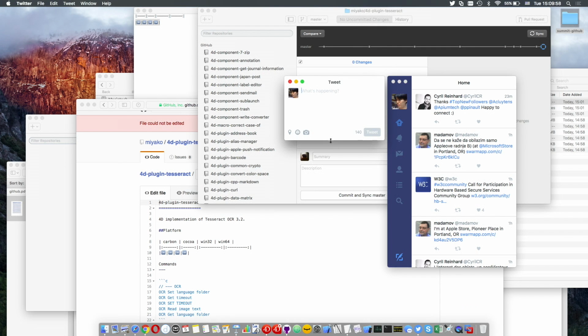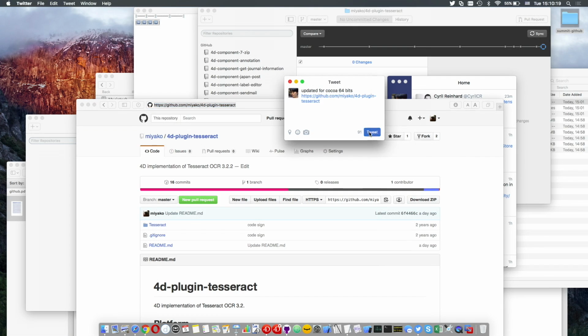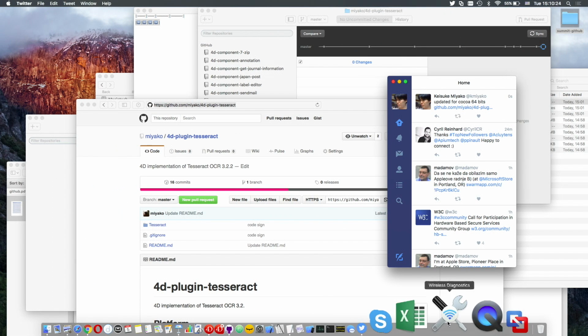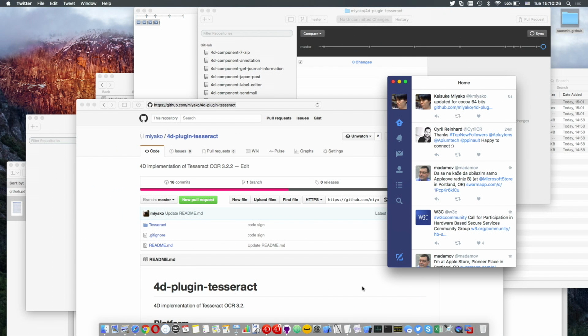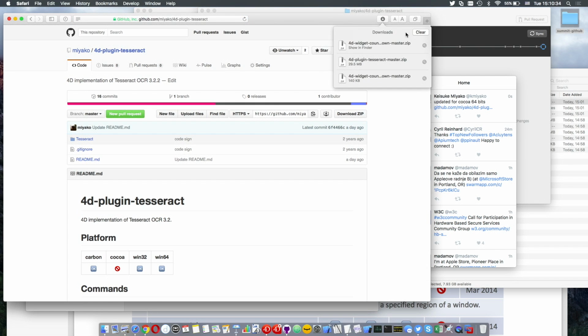And then what I would do is, well, actually, I should wait until the actual page is updated, and then I would probably tweet about it. So that's how plugins will be maintained on my side. But as a user, what you need to know is that by clicking the download button, you get the whole repository.